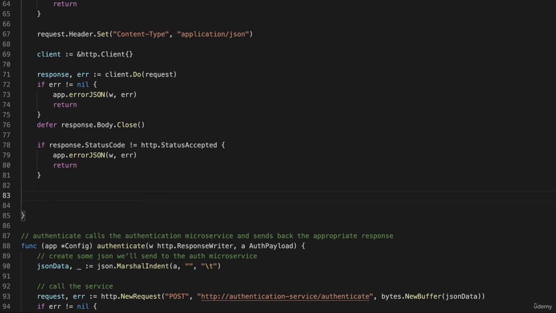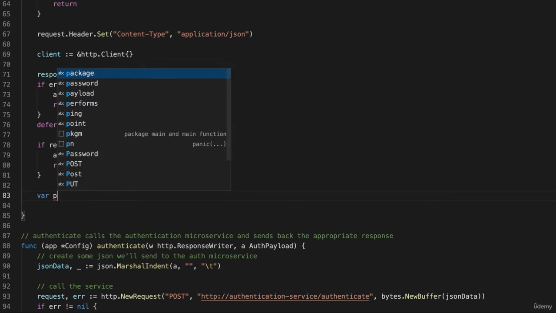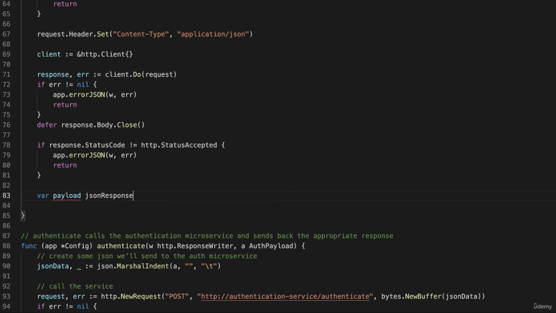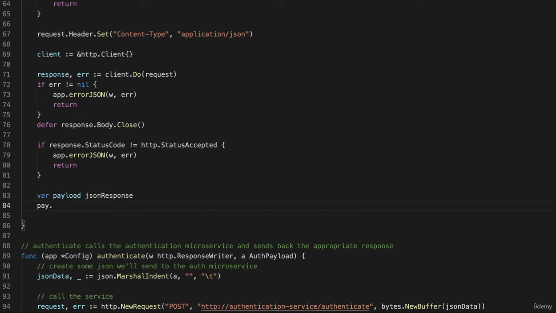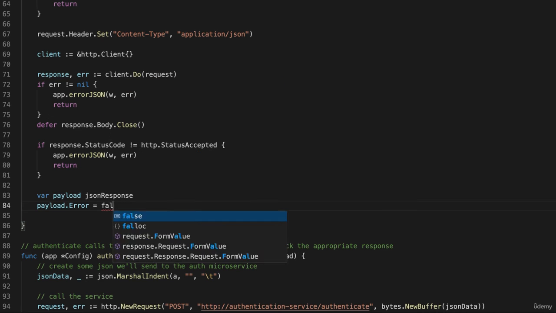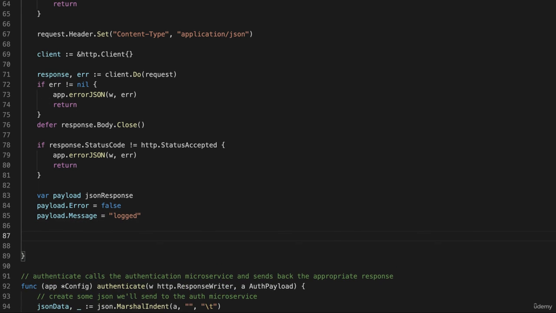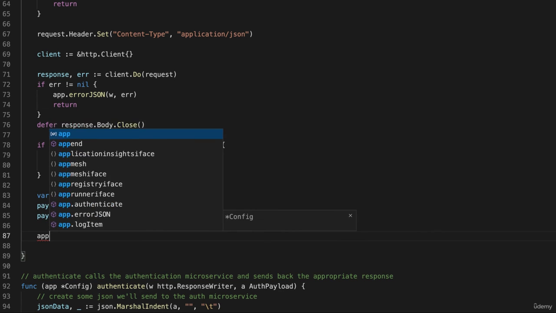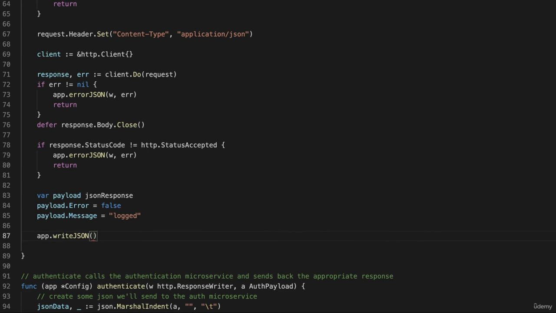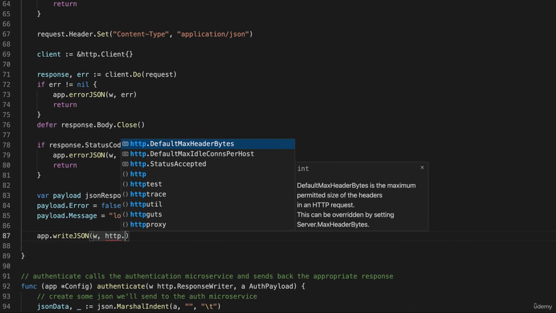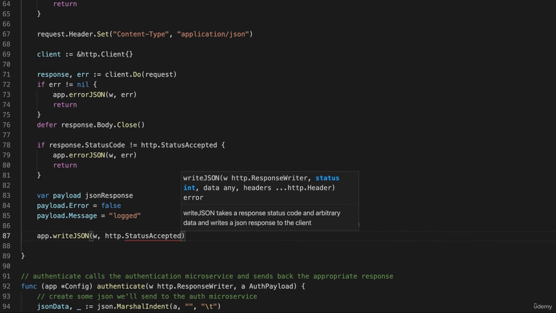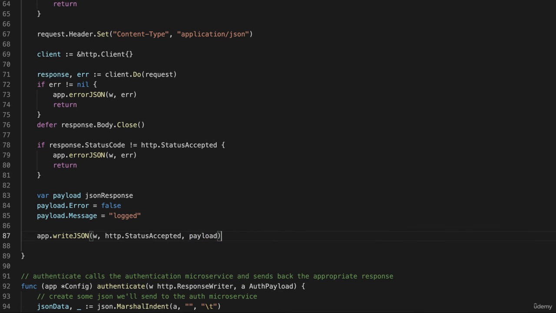Otherwise, we're good. So let's prepare a response, var payload of type jsonResponse. And we'll say payload.Error is equal to false, and payload.Message is equal to just logged. That's enough for our purposes. And we write that out. We'll just say app.writeJSON, and that requires w, http.StatusAccepted, and our data is payload. And that should be enough if we did everything right, which we'll find out before too long.